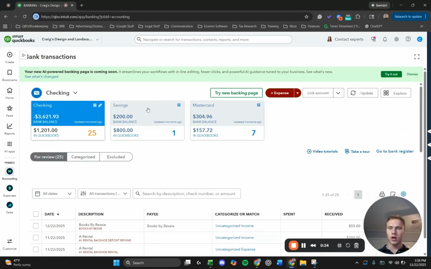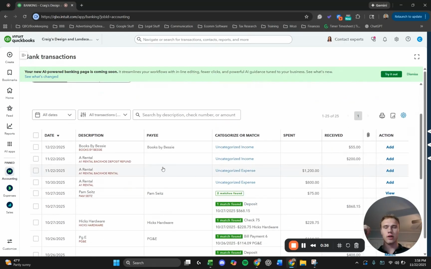Okay guys, so I'm in QuickBooks Online right now. We got Craig's Design and Landscaping Company. This is just a sample company inside of QuickBooks Online. So once you pull up the bank transactions, the bank feeds right here, we're going to scroll down and see a couple of transactions with a rental. So just for this example, let's say that this first transaction on 10/30/2025 for $800 was a vendor prepayment.